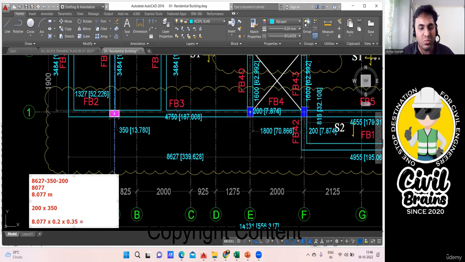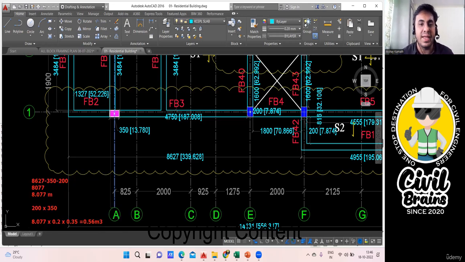8.077 into 0.2 into 0.35. I'm getting concrete quantity as 0.56 cubic meter. Now just understand the value, 0.56. I'll verify it with my answer. You're getting my point? Now I'll go to the Excel sheet. I'll take FB2, FB3 and FB4 beams only.